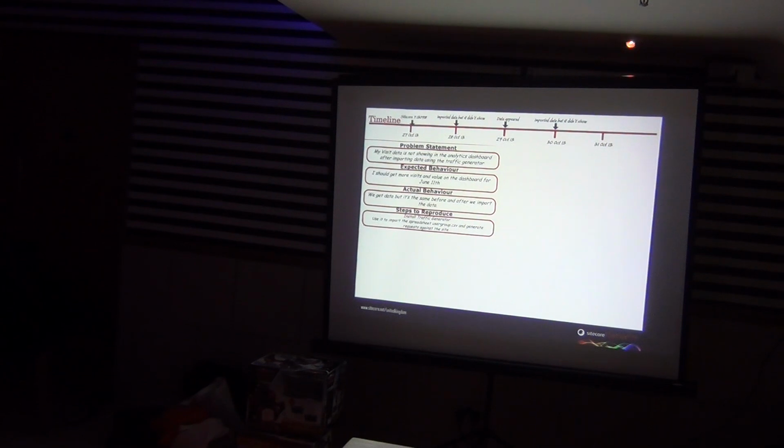And then I added to the timeline some things that I was aware of. So we upgraded to the new version of Sitecore 7 on the 27th of October. We then, on the 28th, imported the data, but it didn't show. On the 29th, the data magically appeared. So then I imported the data again against the same database, and again it didn't show.